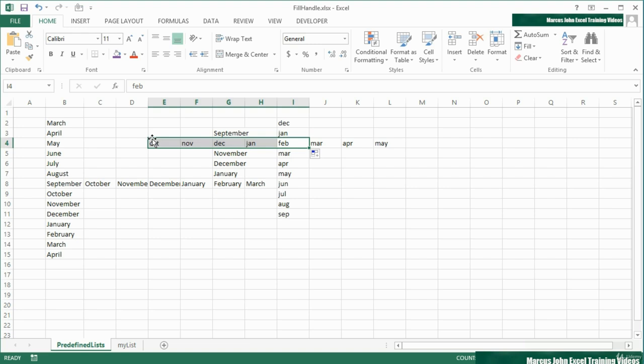But if we go up, it replicates backwards, and if we go to the left, it replicates backwards. Remember the one drawback of the fill handle: if you drag it over the top of other cells that already have content, it doesn't tell you, it just replaces the content of those cells.